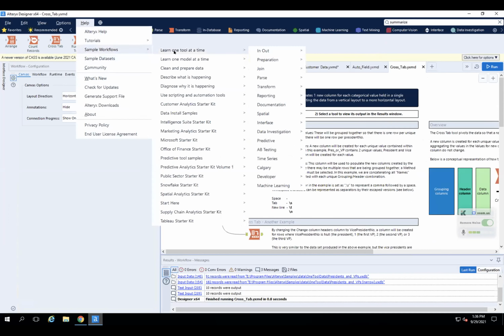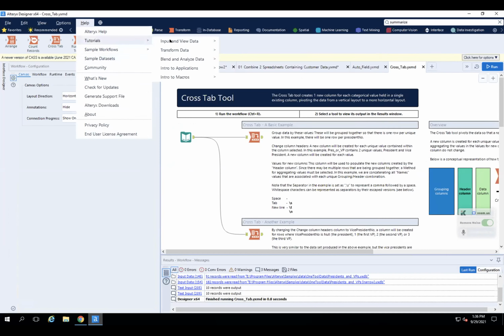And we also have sample workflows and tutorials for every single tool. Let's say that you're seeing Alteryx for the first time and you want to know how to connect to data. We have a tutorial for that. Again, intro to applications, blending, transforming.